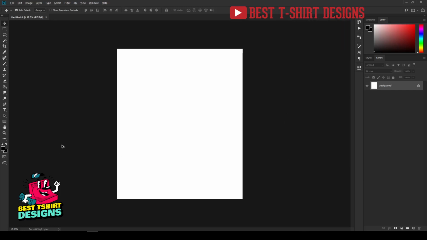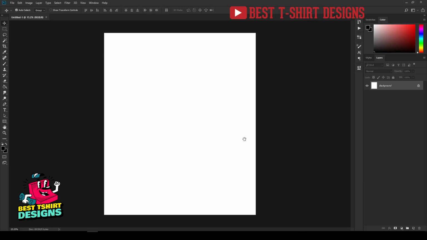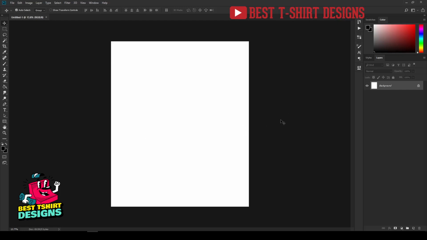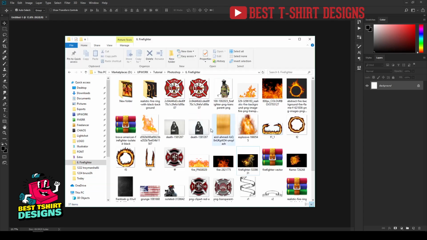So I am back with another t-shirt design tutorial, and in this one I am going to use Photoshop. I am going to make a firefighter t-shirt design using Adobe Photoshop. So these are some elements that I will be using in this design.